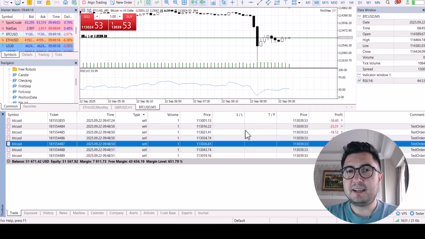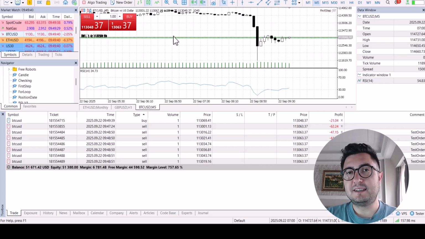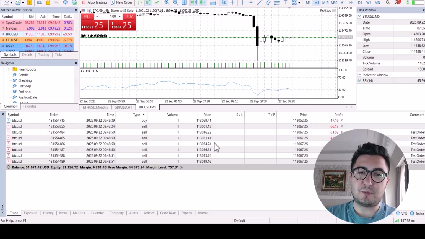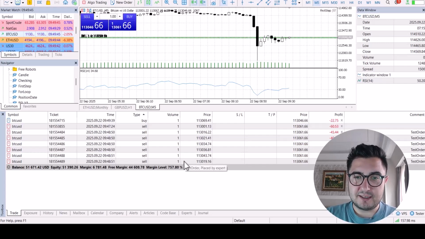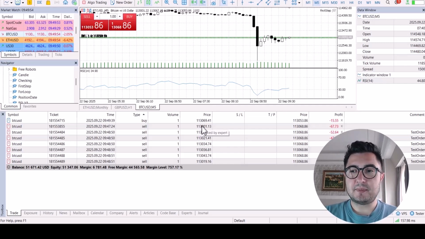There are many other ways to separate this, by the way. I don't have to use this comment. There's the magic number, and the system also tells us whether this order was opened by the expert or manually. Let me show, for example, test order, placed by manually, placed by expert. This expert means this algo trading system. So we can also use this comment function.